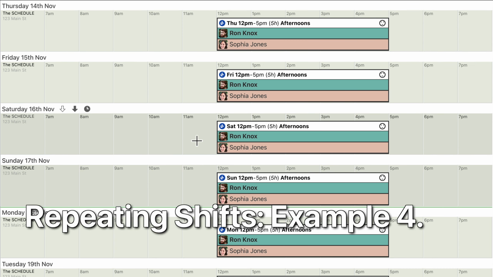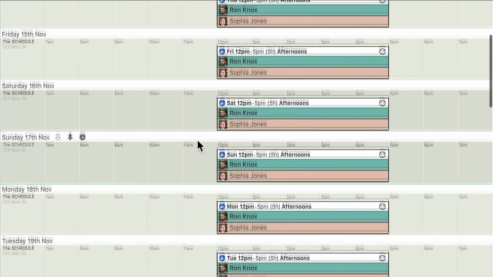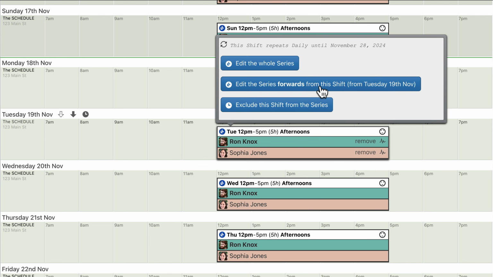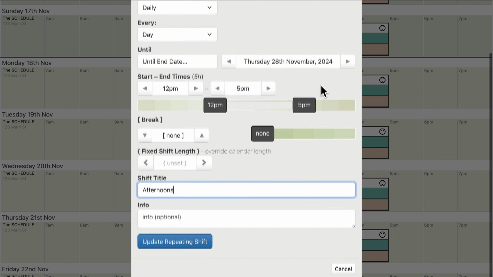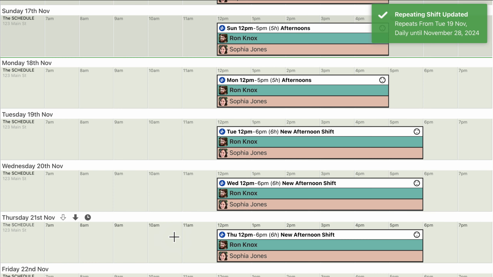Example 4. The afternoon shift runs from midday to 5 p.m., but from the 19th, the shift will run from 12 to 6 and be called the new afternoon shift. The shift can be edited on the 12th, using Edit the Series Forward from this shift. You can see there is now 2 repeating shifts on the schedule.